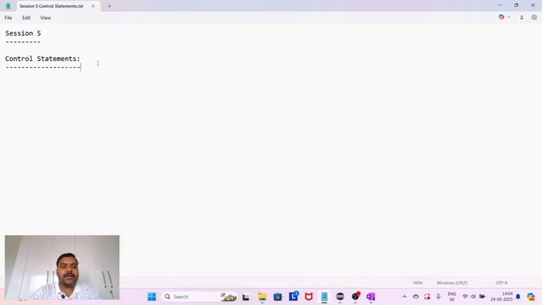So control statements are of three types. First type is conditional statements. Second type is looping or iterative statements. Third type is jumping statements.